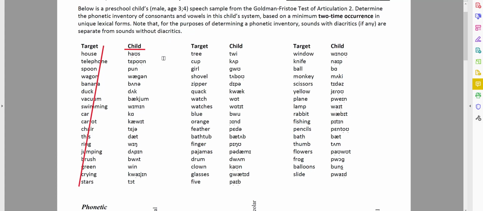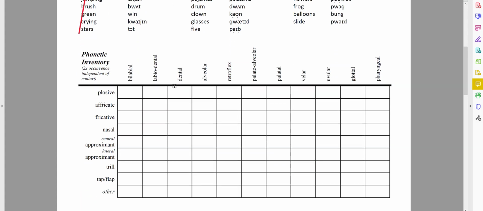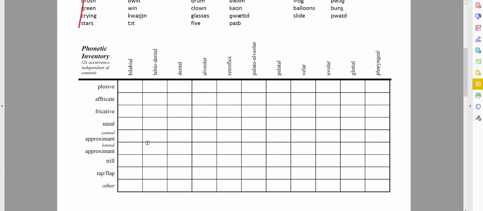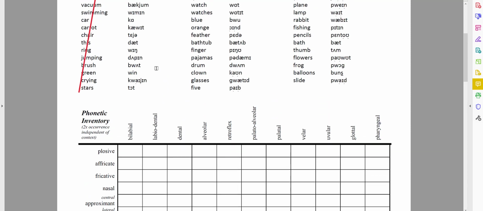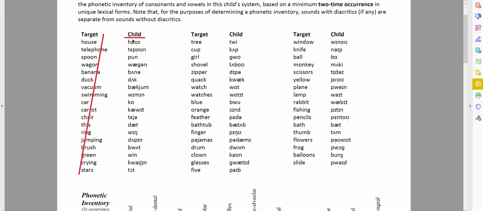The most efficient way I know of doing this is going through the entire list once and just adding all of the consonants as we see them in the words to our phonetic inventory table down here. Now you'll note that to be in the inventory it needs to occur twice and each time in a different word. And the way I do that is by writing the element in when I see it the first time and then circling it when I see it the second time. And I'll show you what that looks like here.